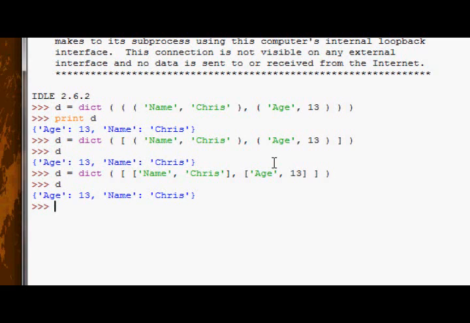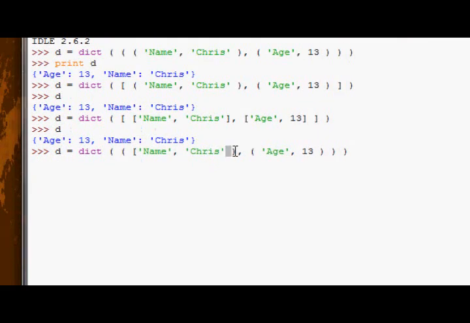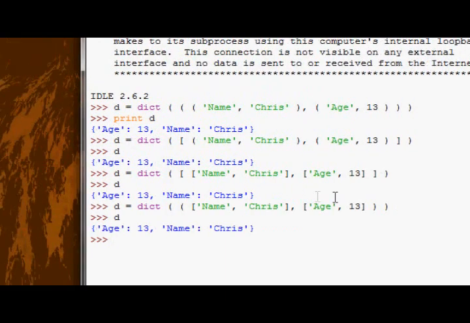And again, vice versa. With tuples, we can have lists inside tuples. So we could do this. That's also legit. This isn't really info on the dict function, it's more general tuple and list information. But anyways, there we go.